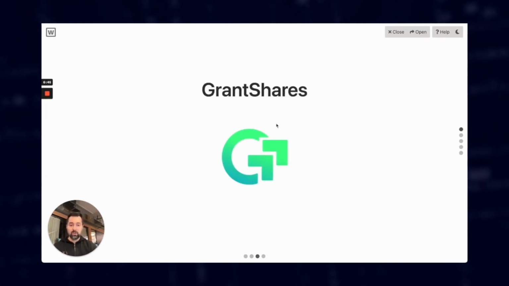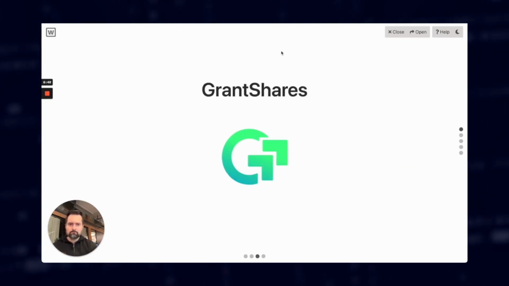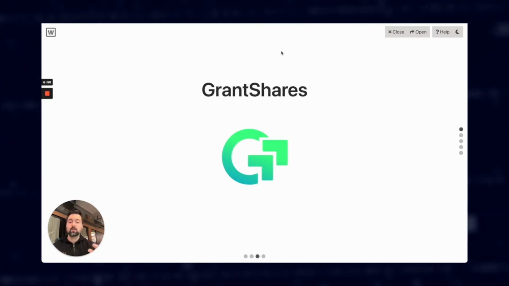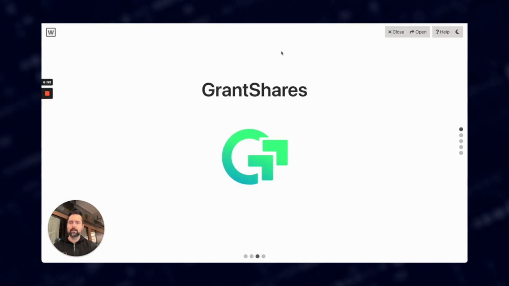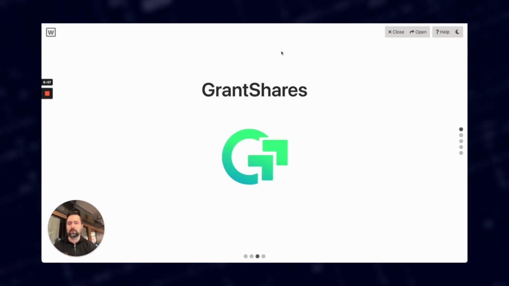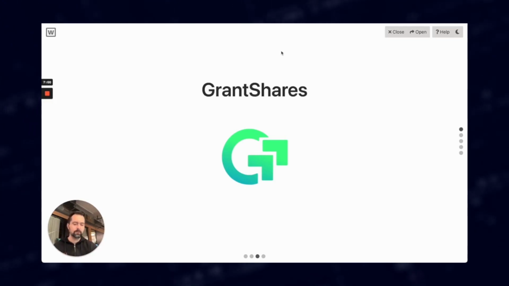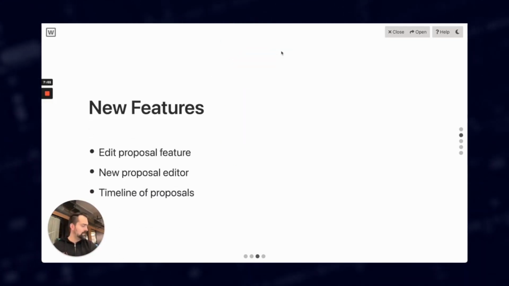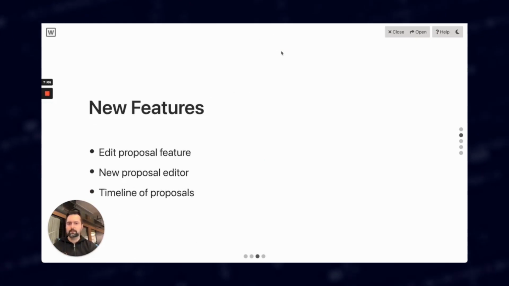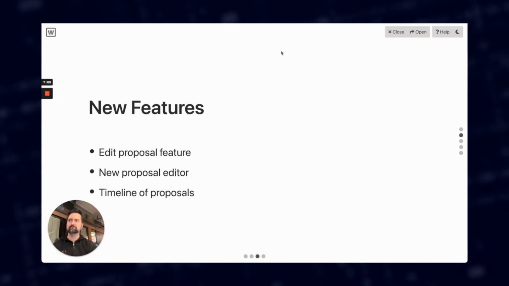Now let's talk about GrantShares, which is another project. In the AxLabs context, GrantShares is a DAO, but AxLabs is at the moment the maintainer and operator of GrantShares as software. So we rolled out some new features in the last couple of weeks, let's say.